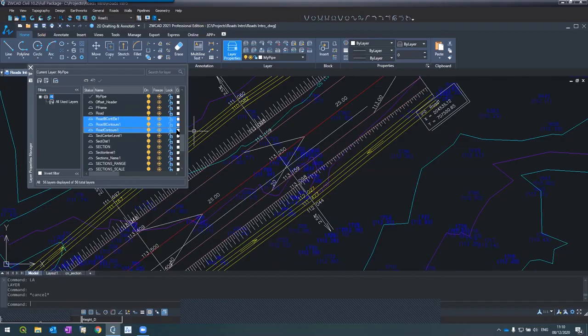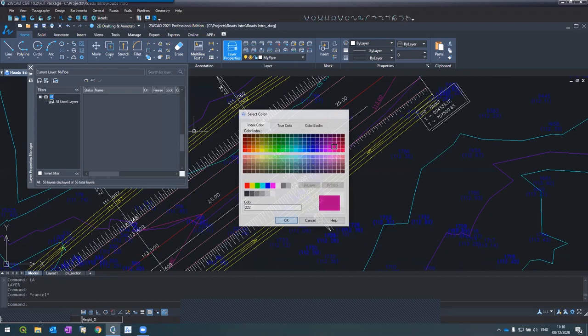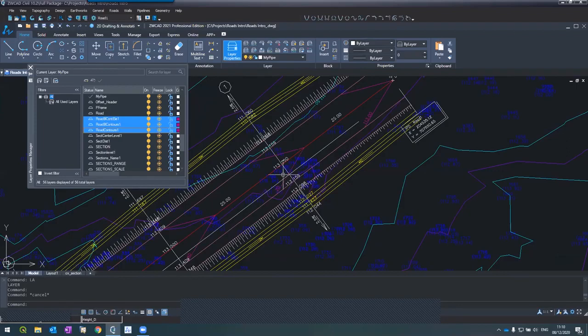Make them also color, which blends in there. Okay, now it's better. So this is my design.